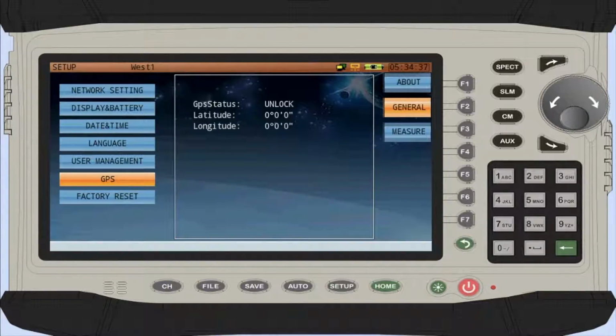GPS coordinates are recorded at all times when a clear GPS positioning antenna has clear line of sight to the skies. The GPS coordinates are saved when a measurement is saved in data format. However, the GPS coordinates will not be displayed on a picture file format.